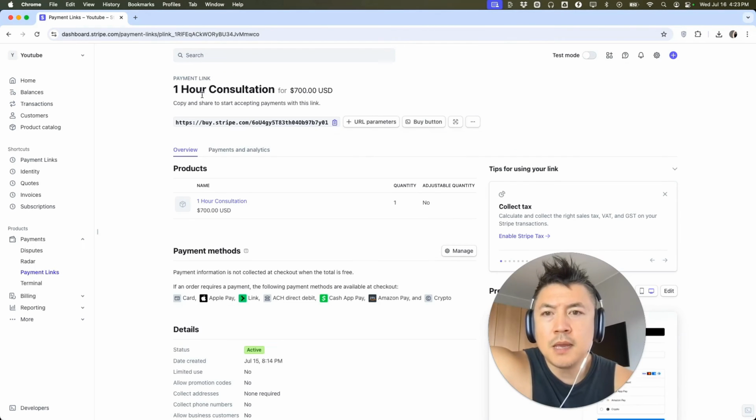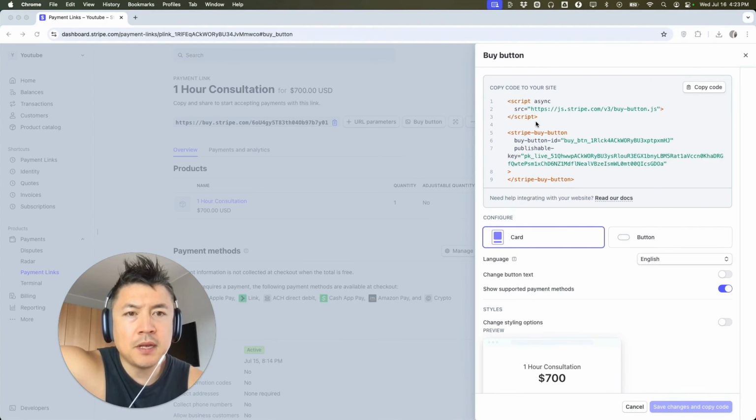Okay, so here is a payment link. So you can see it's a 1-hour consultation for $700. And then here is the quick link right here. If you want to create a button that you can embed as code into your website, you're going to click here on buy button. Okay, once you do that, you're going to see the HTML embed code here at the top.